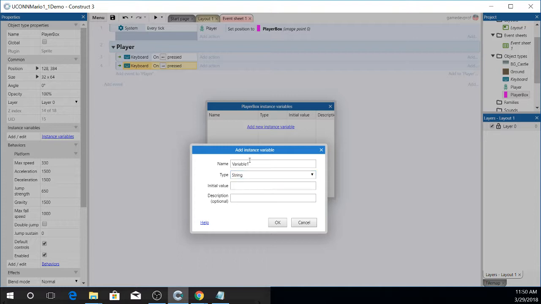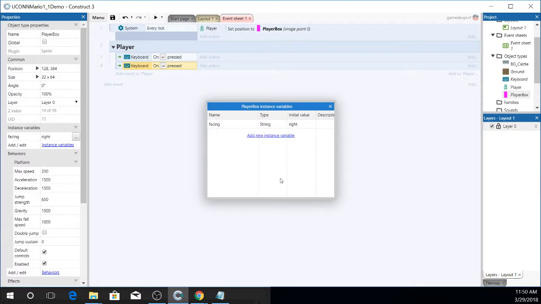So string, and we're going to name this one facing. An initial value is going to be right, because in most games we always face to the right. By most games, I mean most games ever, at least the side scrollers, we always start on the left-hand side of the screen and go to the right. I'm not sure why. Maybe that's a cultural thing. So our initial value is right, and that's just lowercase r-i-g-h-t.